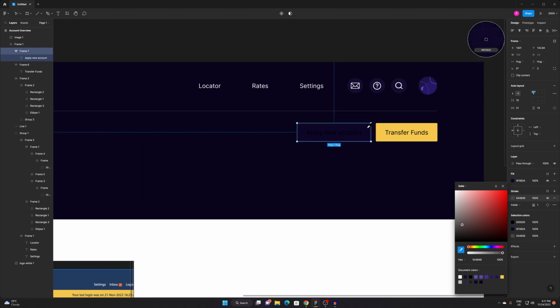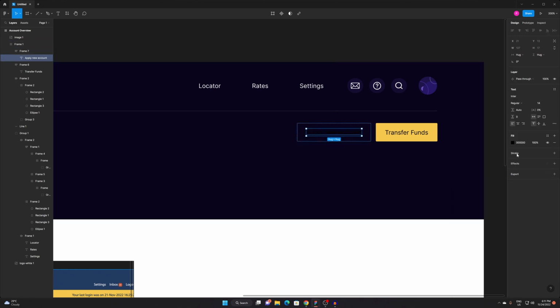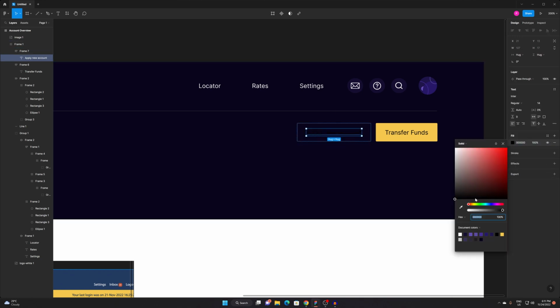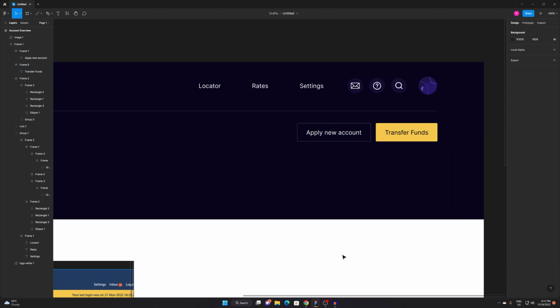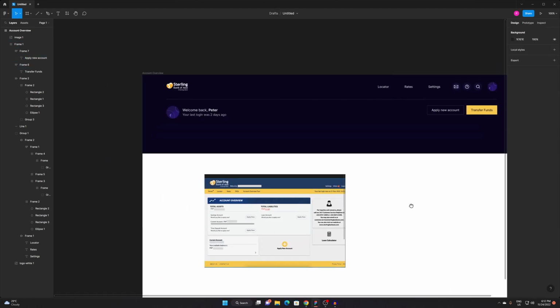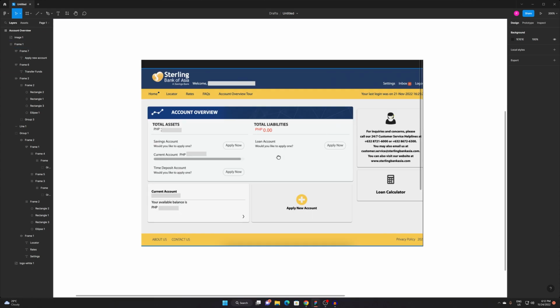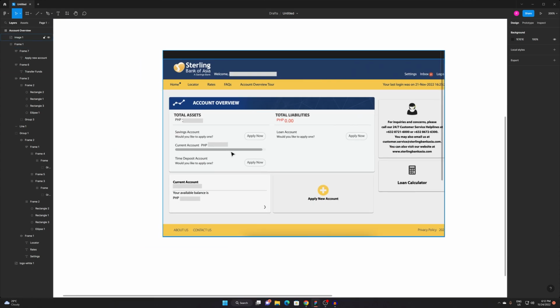Okay, copy this lighter color. Let's find the best color right here. Maybe remove the color, maybe change this into something white. Apply new account. So on this page, we have three buttons for applying new accounts, right? And we're gonna change this into one, and I'm gonna show you guys how to do it.